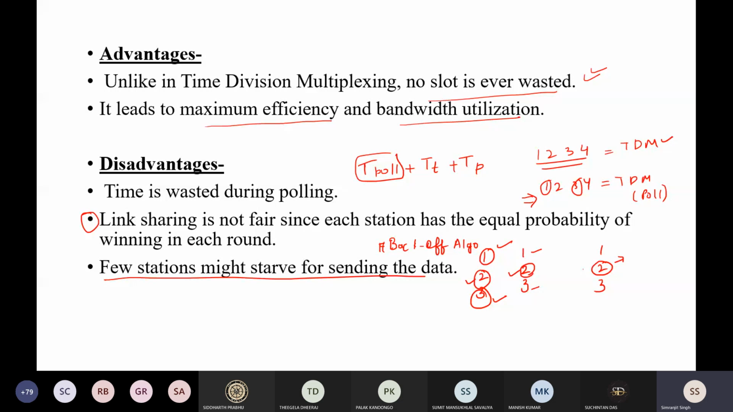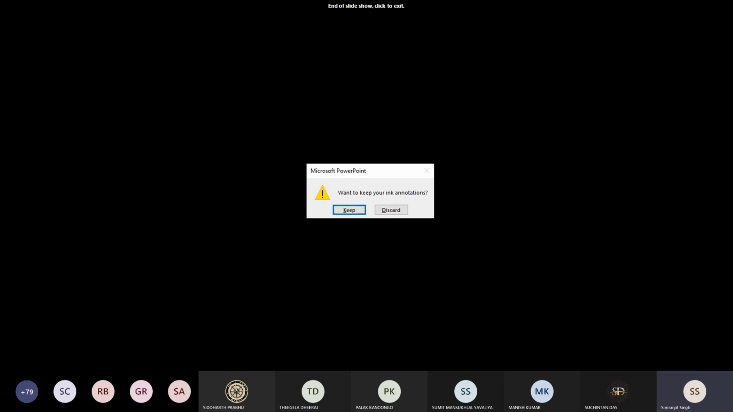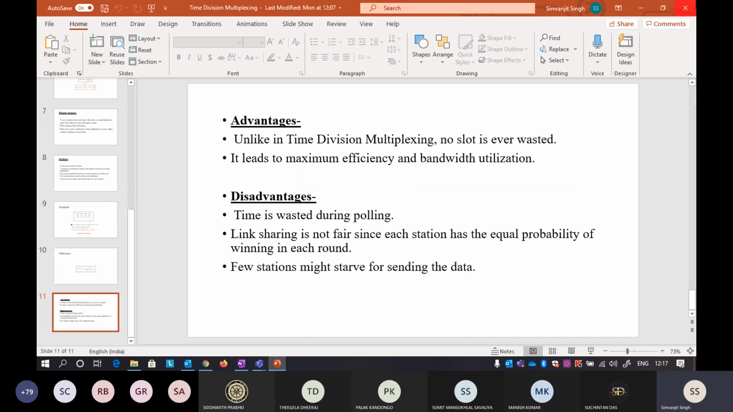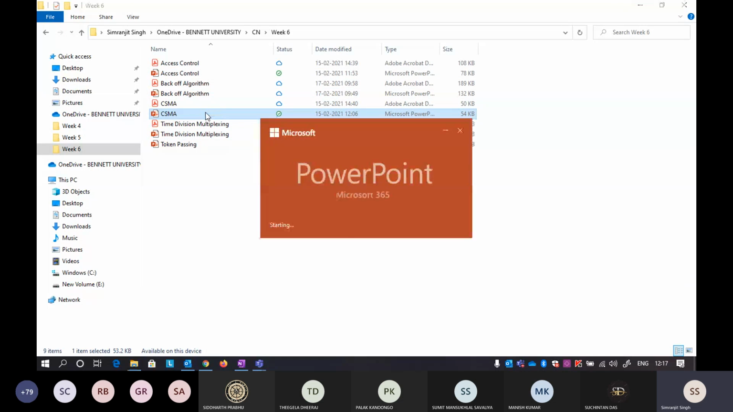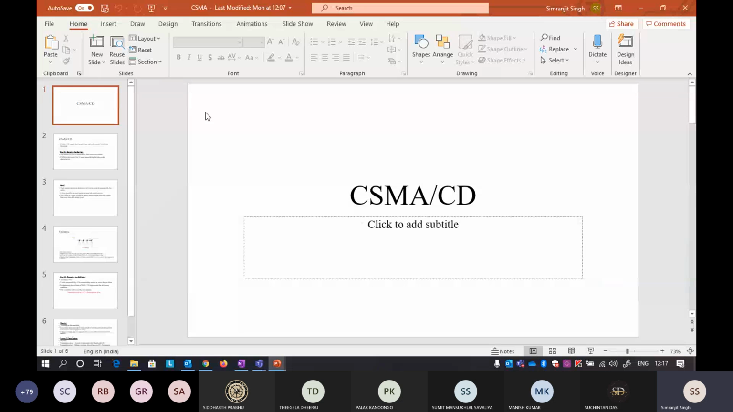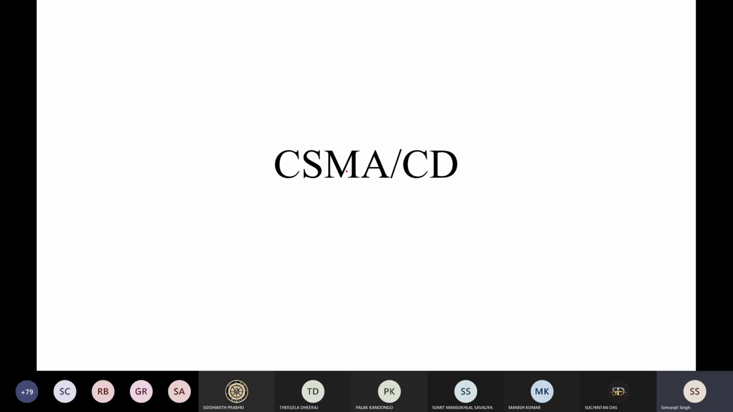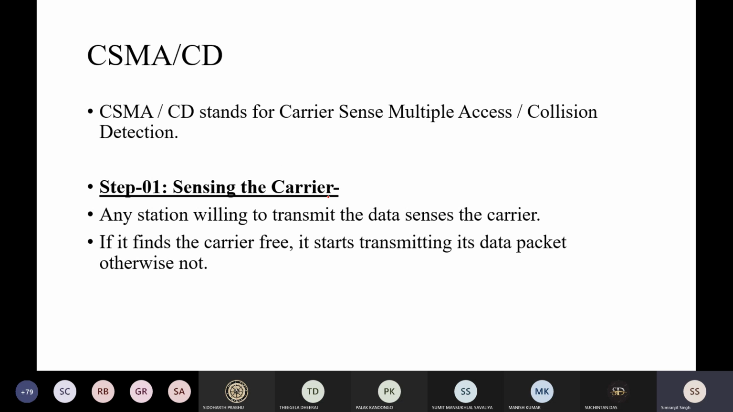Now, to get out of it, we have another access control method, that is your third access control method, CSMACD, and it is one of the most popular methods, readily employed in your Ethernet. CSMACD, the full form of it, is Carrier Sense Multiple Access Collision Detection. Now you understand this term. It's very important here. So CSMACD is most widely employed in Ethernet.